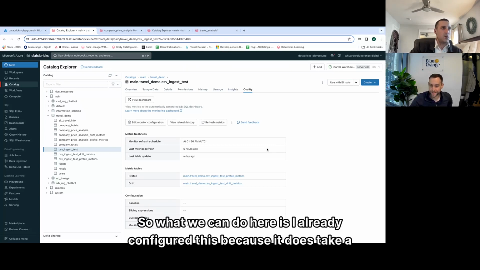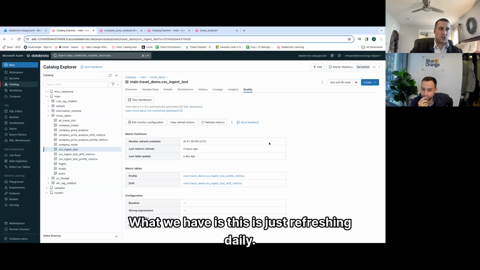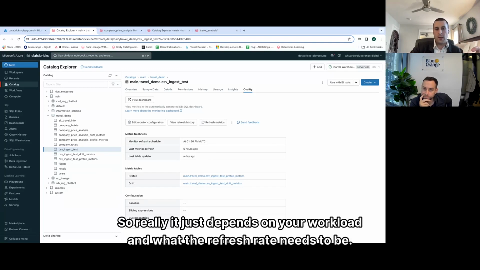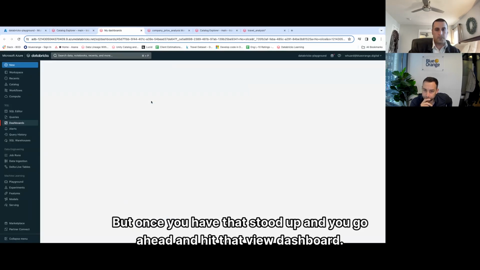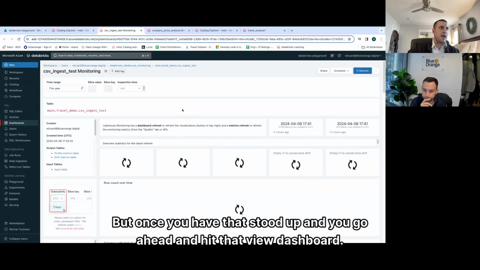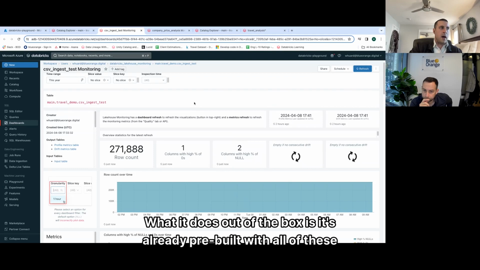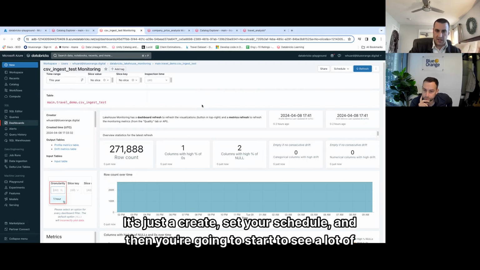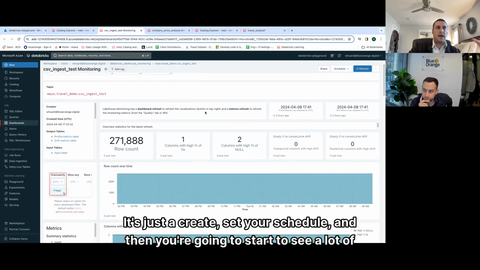Exactly. So what we can do here is I already configured this because it does take a little bit to run. What we have is this is just refreshing daily. You can set it to refresh hourly or every 12 hours. So really it just depends on your workload and what the refresh rate needs to be. But once you have that stood up, and you go ahead and hit that view dashboard, what it does out of the box is it's already pre-built with all of these metrics. So you don't have to spend the time to make your own quality dashboard. It's just create, set your schedule, and then you're going to start to see a lot of information.